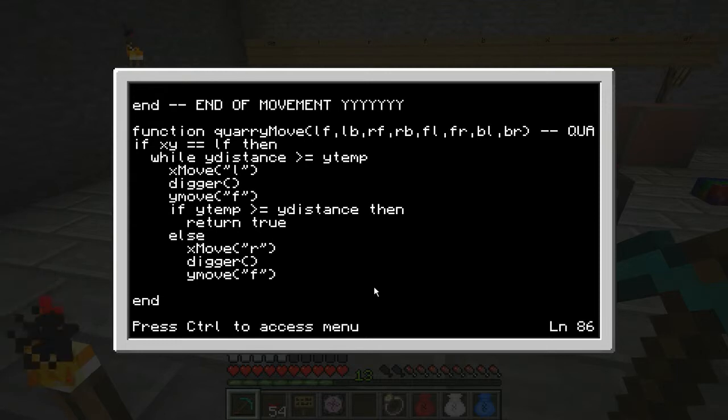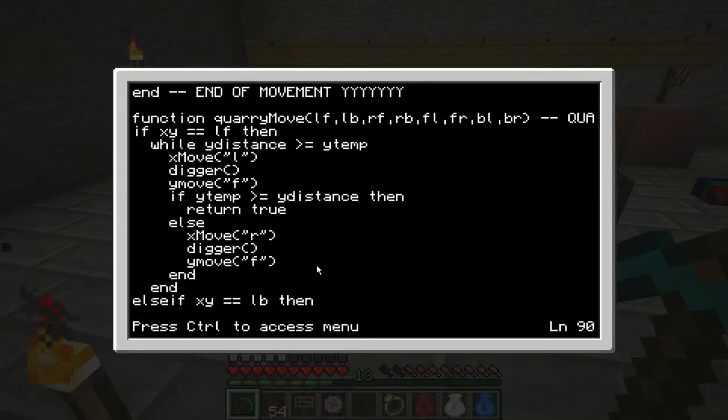And let's see. I don't think we need to check again, because that's what this will do. So that should be fine. We end this one, end this if statement, and then we go and end the while loop. And here we're gonna have else if of course. Else if xy equals lb. Then we can do the lb as well. Do two ways.